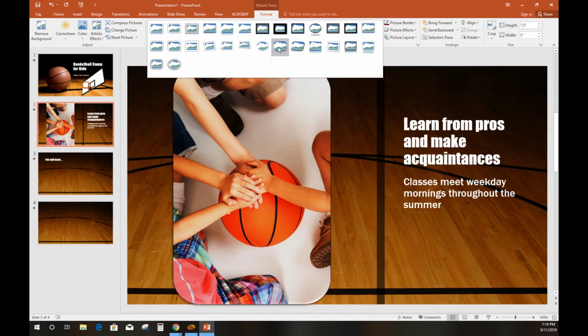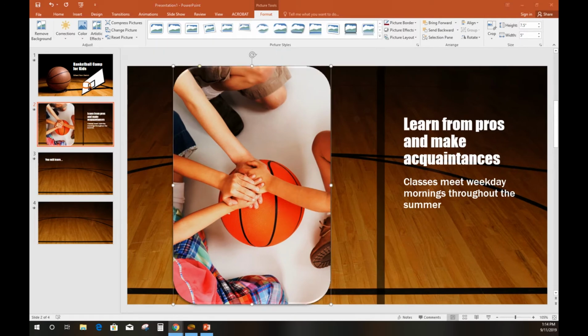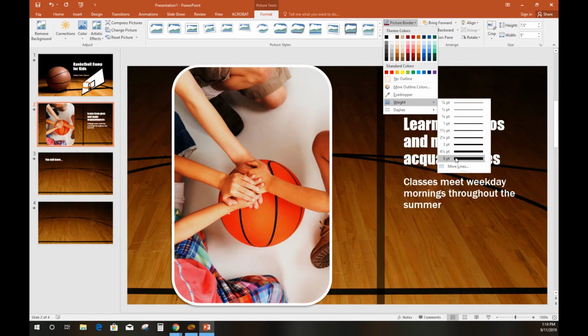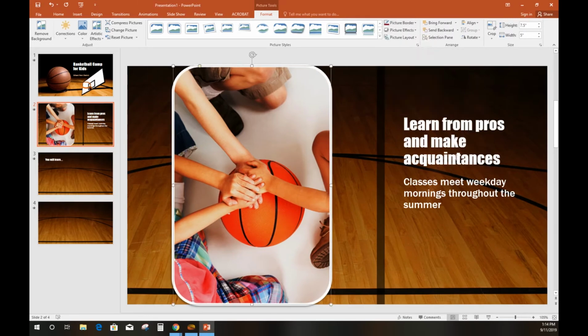There it is. And then let's give it a border. So picture border. We'll go down to weight. And we're going to pick 6 point, which is the biggest border you can pick. I gave it a white border. Let's go ahead and keep it black. So go back up to picture border, and we're going to choose black.